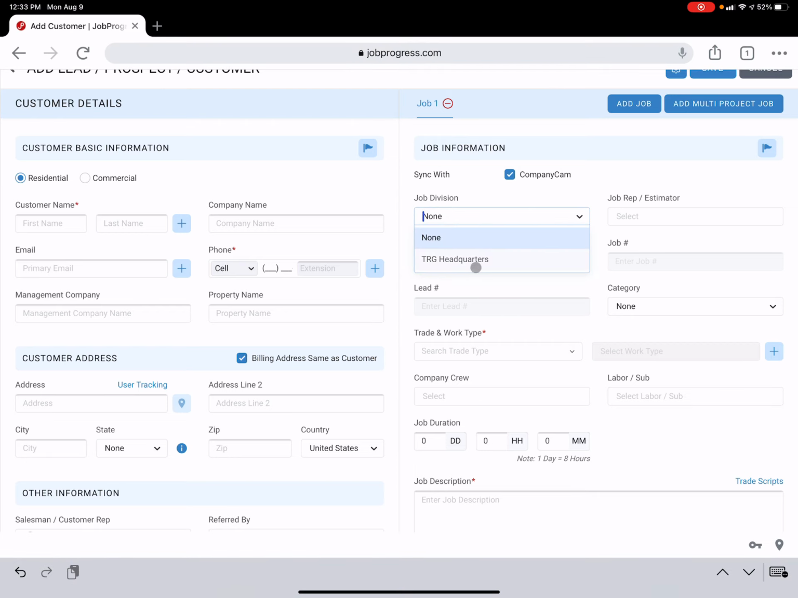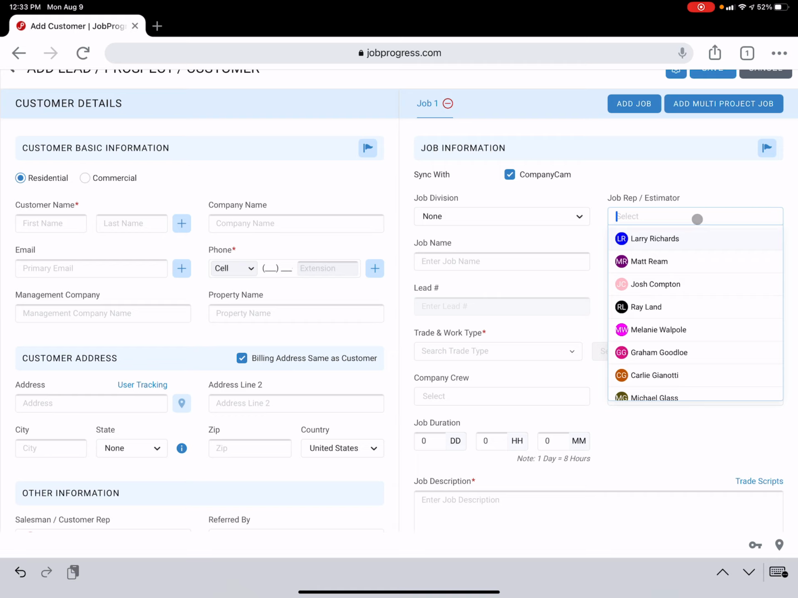Job division for now is going to be TRG headquarters. Hopefully in the near future there's going to be some more listed there. Job rep estimator. Now this is where the salesman's going to come into play. We already listed Carly over here under the customer. Now we're going to list Graham or Josh or Larry.